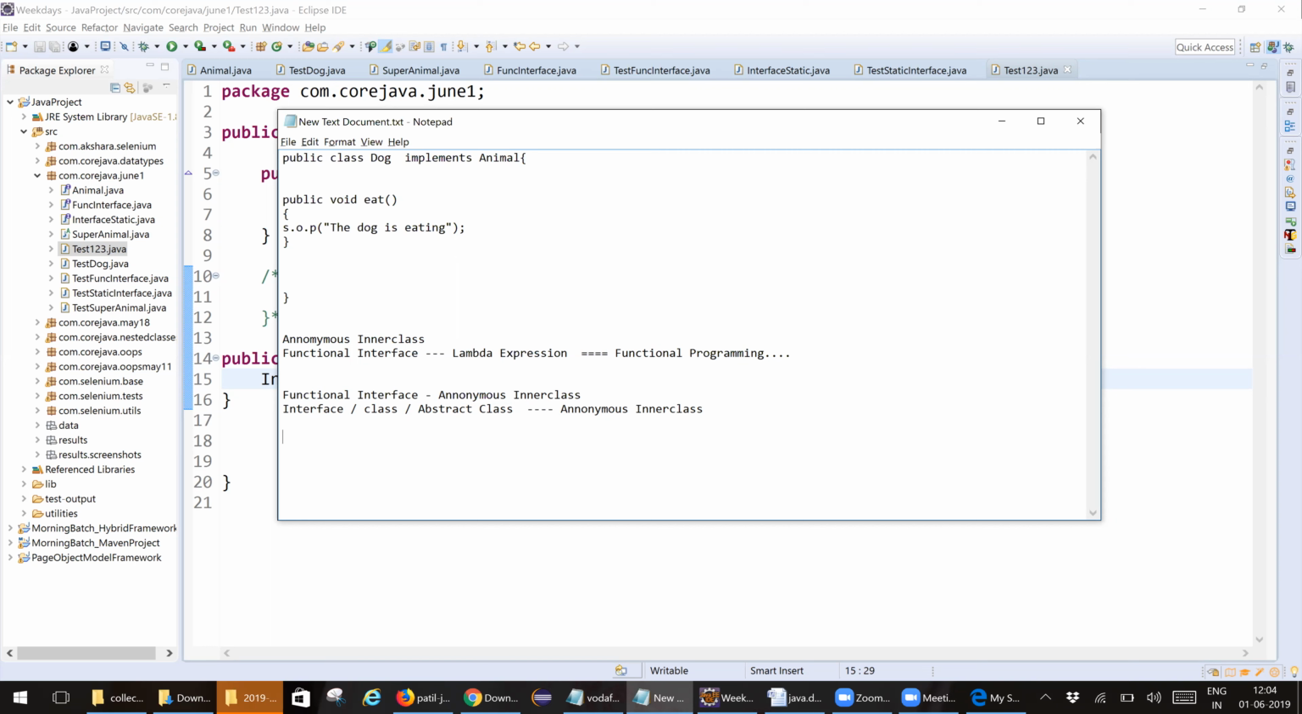And then finally, interface with static method. What is the significance of this? Can't override. Right? You need to use it as it is. Is it clear now? So these are the topics that we have discussed.